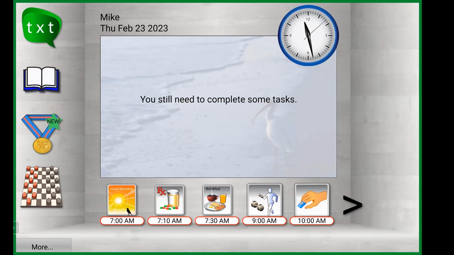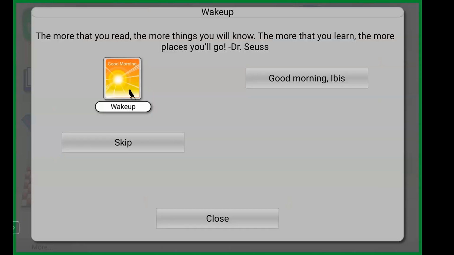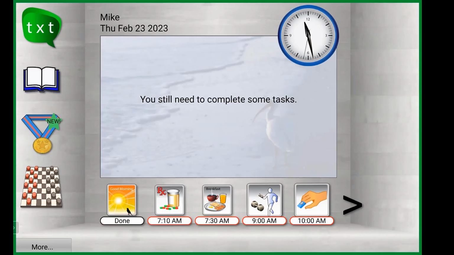So I'm going to open a Good Morning icon. We always like to start our day off with a positive quote to get us on the right foot. Who doesn't love Dr. Seuss? The more that you read, the more things you will know. The more that you learn, the more places you'll go. And in a manner of interacting with this icon, I will just select Good Morning IBIS to let us know that we've gotten started with our day.